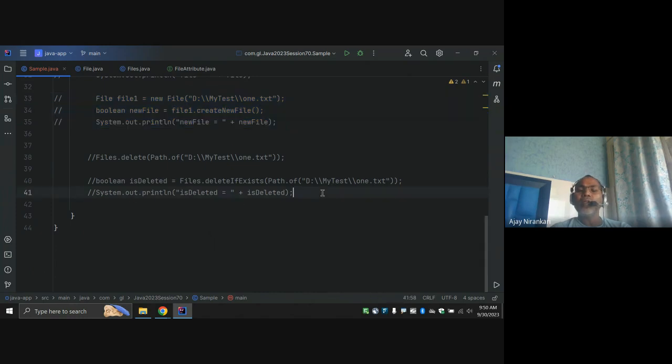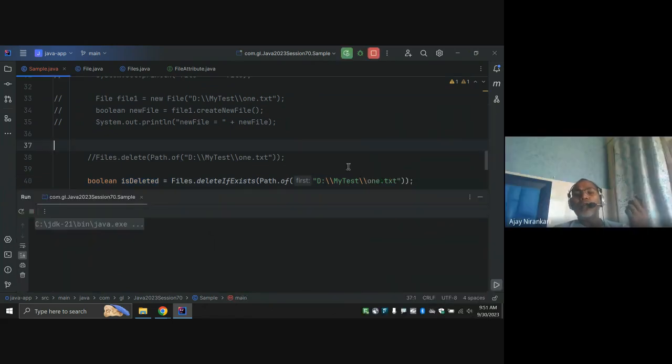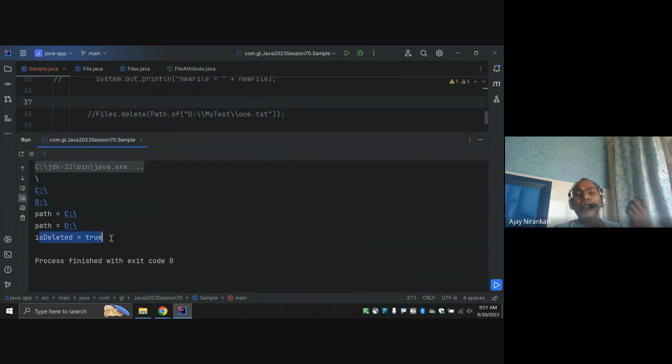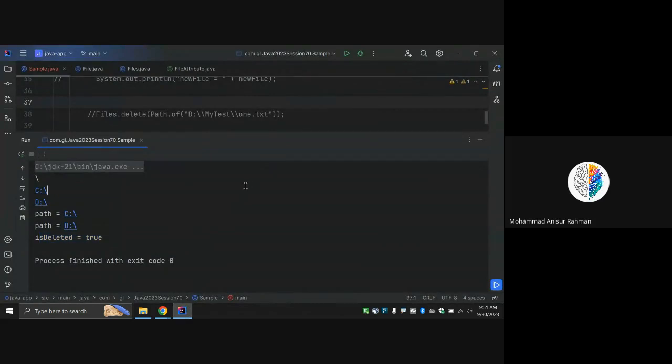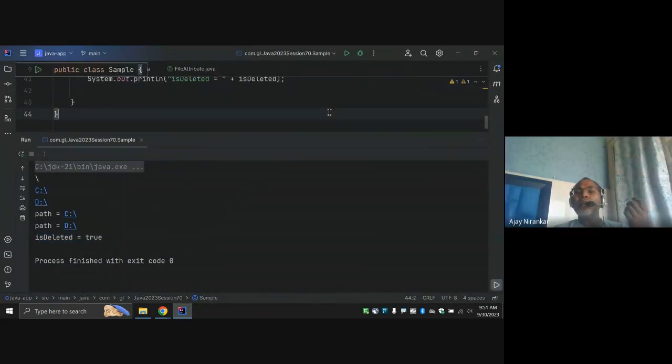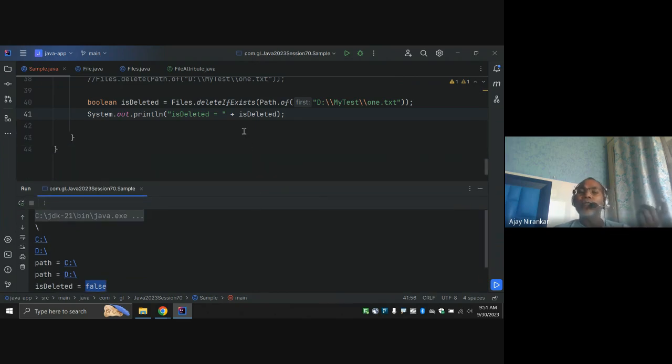Now notice here one.txt is created, and now I'm going to comment that out and check this delete. In this case, this time the file exists, and it says deleted is true, right? Because the file exists, it deletes it. If you run it this time, it says yes, I am able to delete this file. Notice deleted true, and here notice the file is removed. I run it again, and this time no file exists, so it says deleted false, because there is no such file.